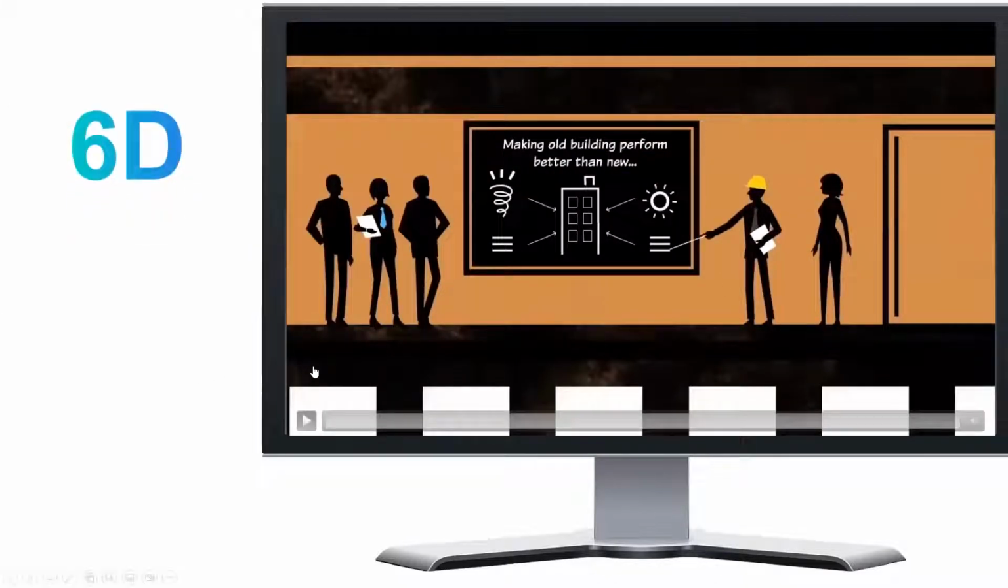Okay, let's focus on the 6D BIM. 6D BIM means 3D model plus sustainability concept. So this is a very interesting area. We can create the 3D building, and then we can make decisions regarding how to preserve our natural resources, in order to save them for our future generations.